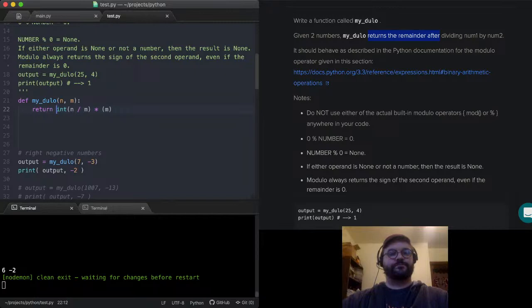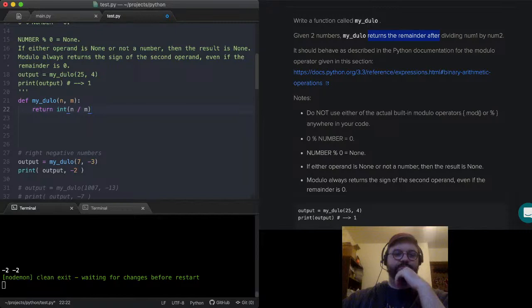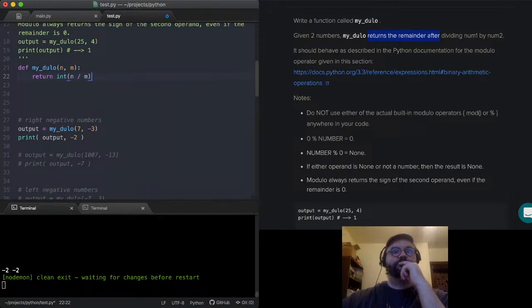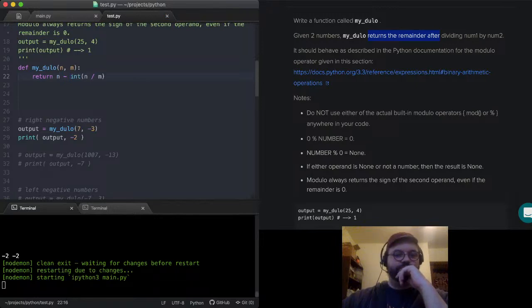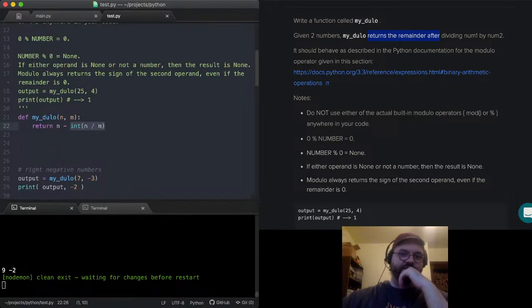Try this again. Okay. This is -2. We have a negative remainder. Let's try this. Hmm. Okay. I feel like I need to read through these notes again.